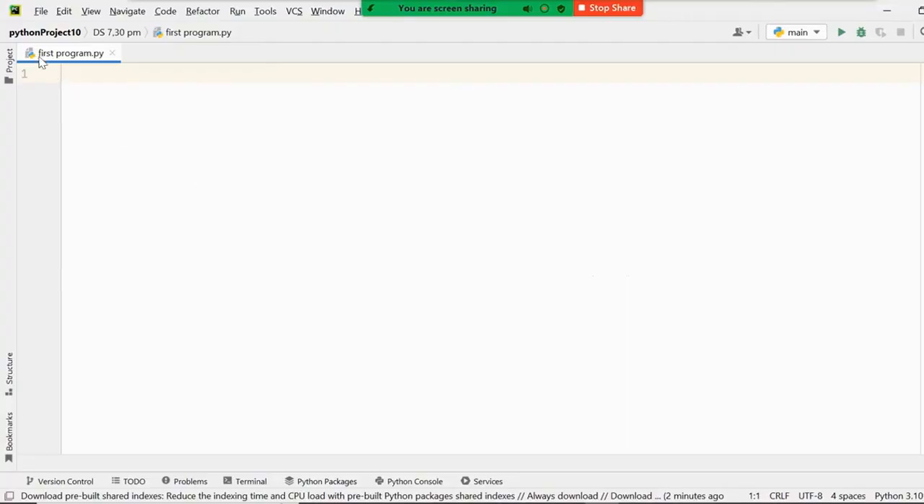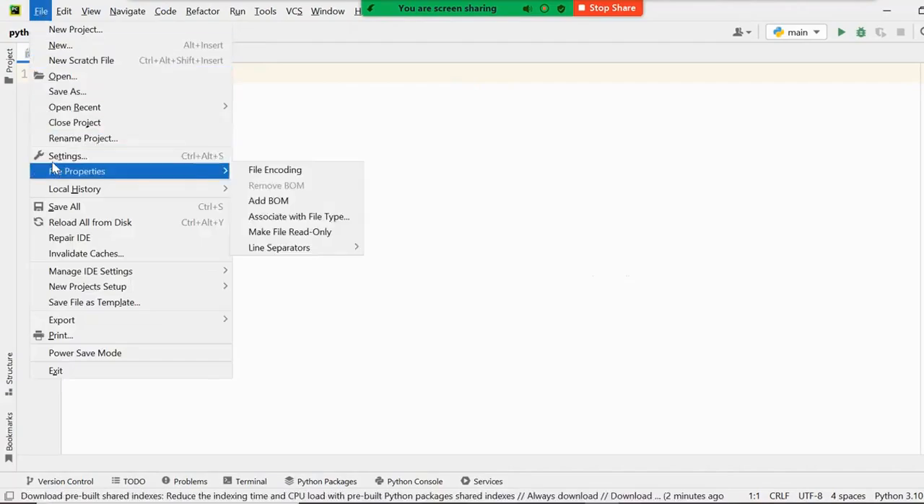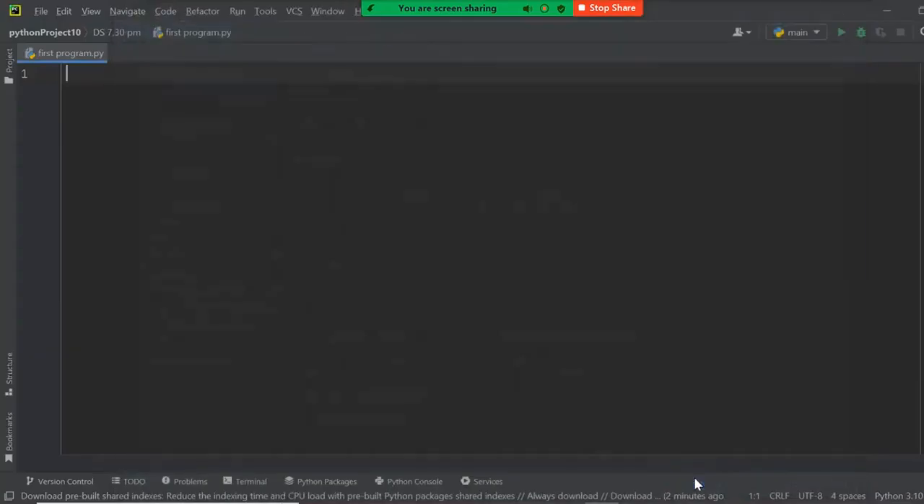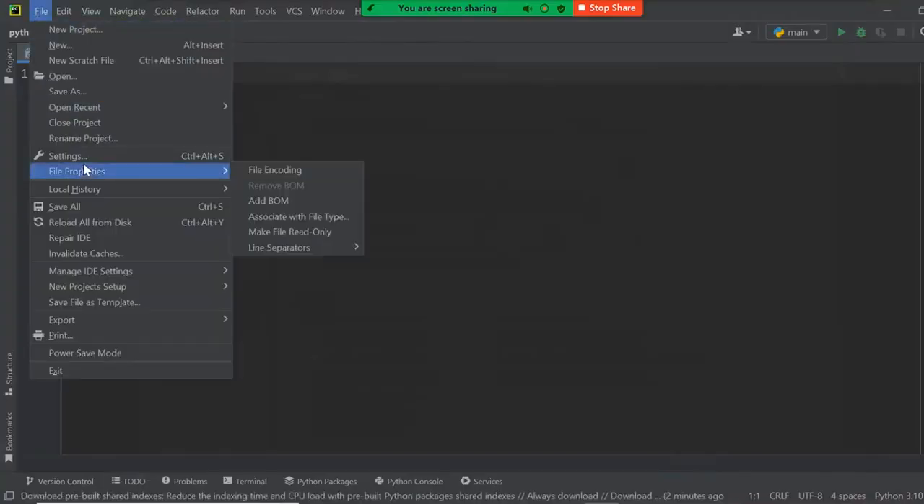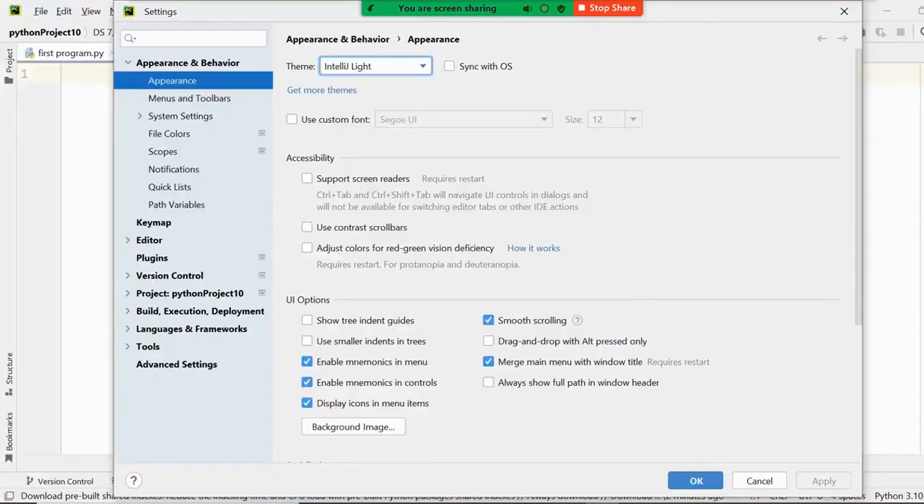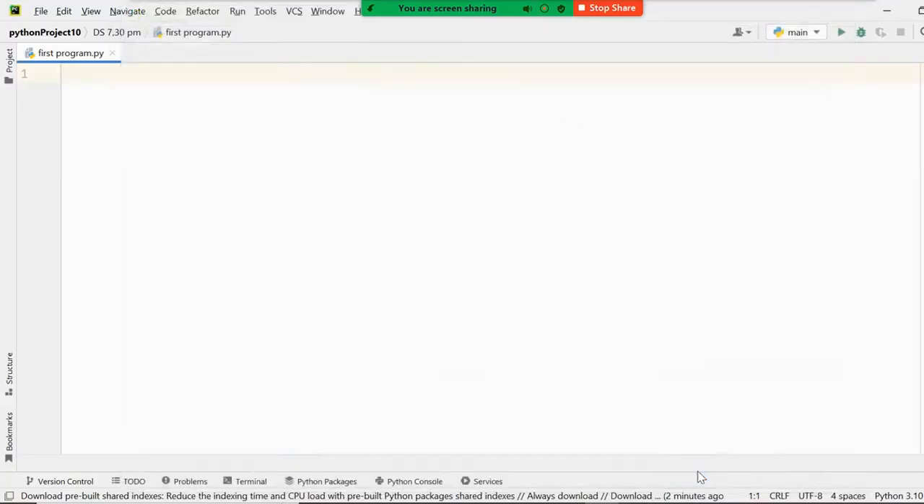Sometimes when you open PyCharm, guys, the entire editor will be in dark black color. If you want to change it to the light color, go to File, then Settings, and in the settings you can see the first one, Appearance. Usually it will look like this for you, with Darcula there, the first time you install it. To change it, remove Darcula and keep it as IntelliJ Light, then click OK. This is what you are going to get.